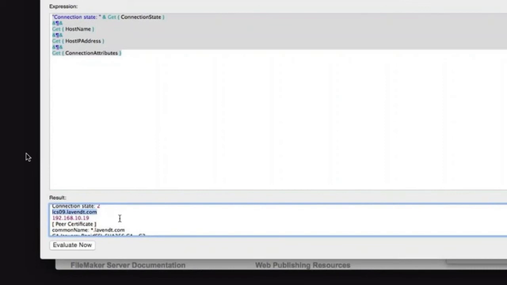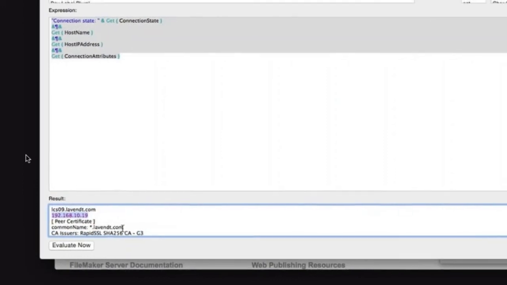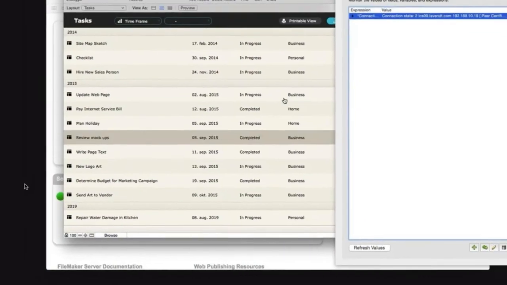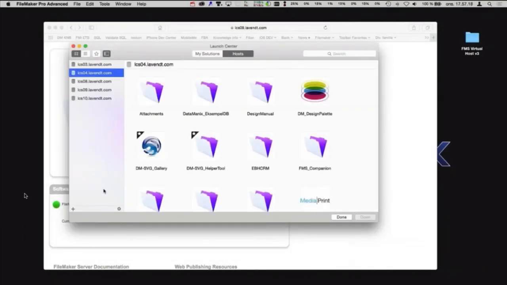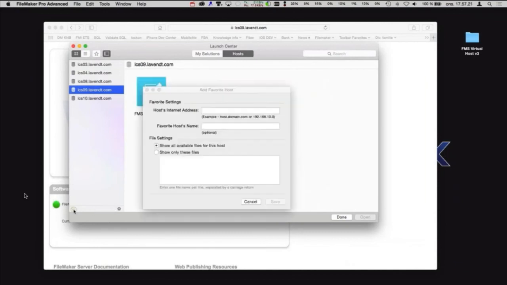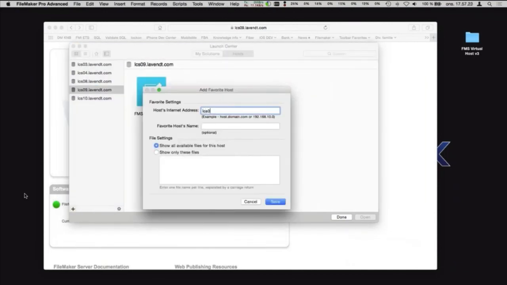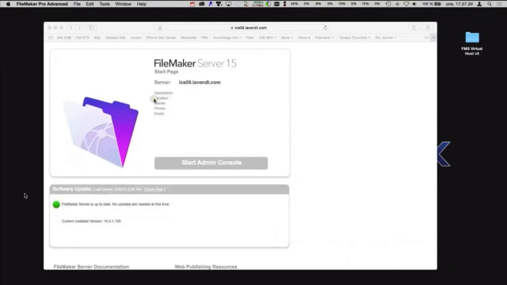So we need to connect to the server via what is called the fully qualified domain name. So that is in this case lcs09.lavent.com. What we need to do here is create a favorite host and use the fully qualified domain name like this one here. Otherwise, the Bonjour protocol will connect us via the local IP address, or it will use the .local protocol, which is basically the same thing.